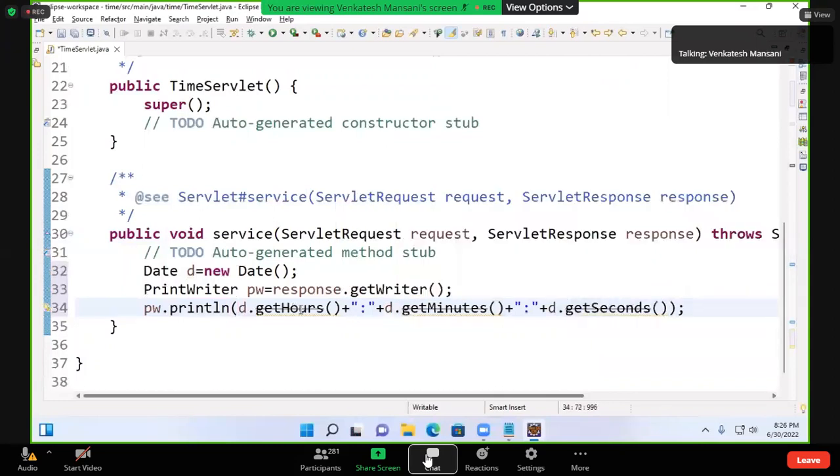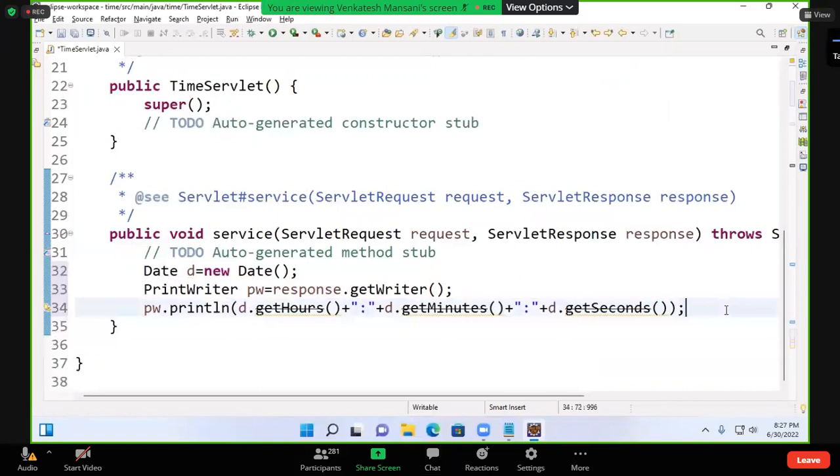Now here the hours, minutes, seconds, it is actually deprecated. These methods are deprecated. Okay. Now getHours, getMinutes, getSeconds. After getting this, if you want to add HTML code, you can add.